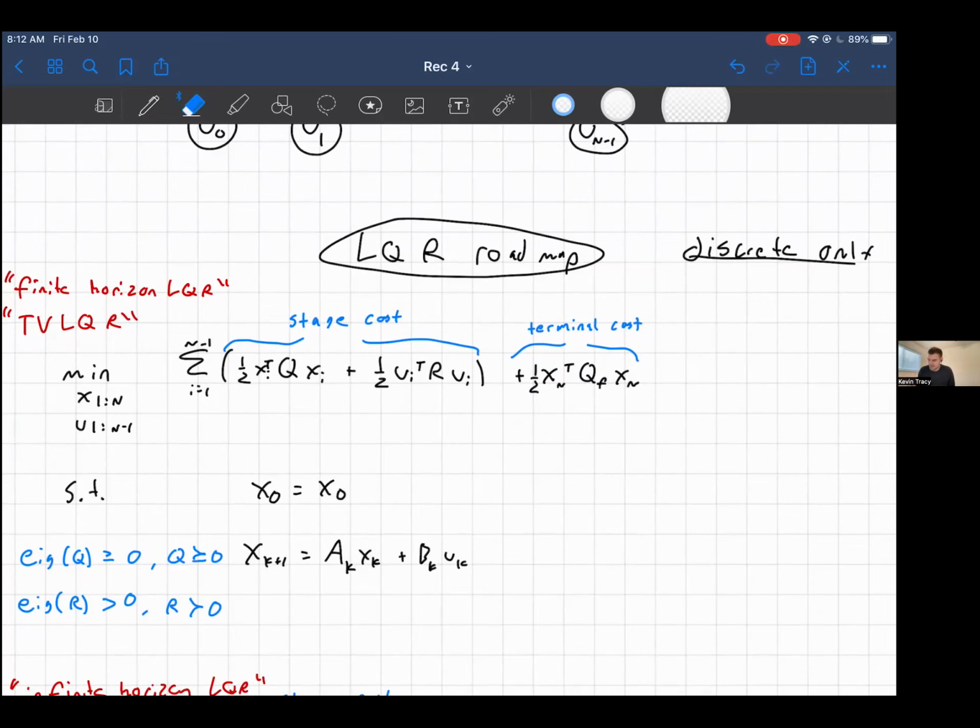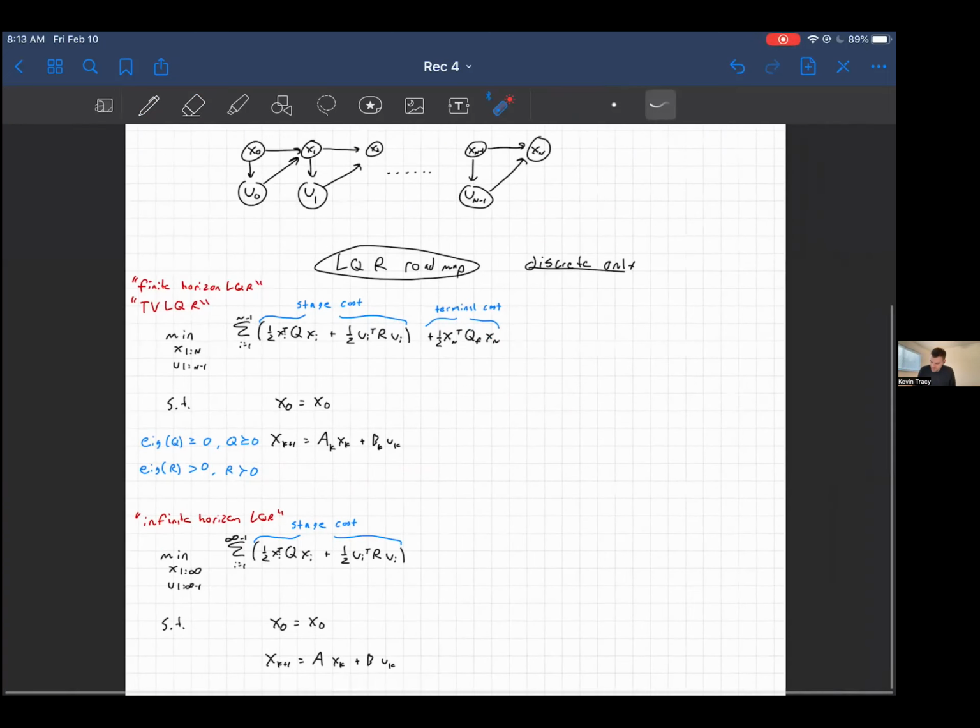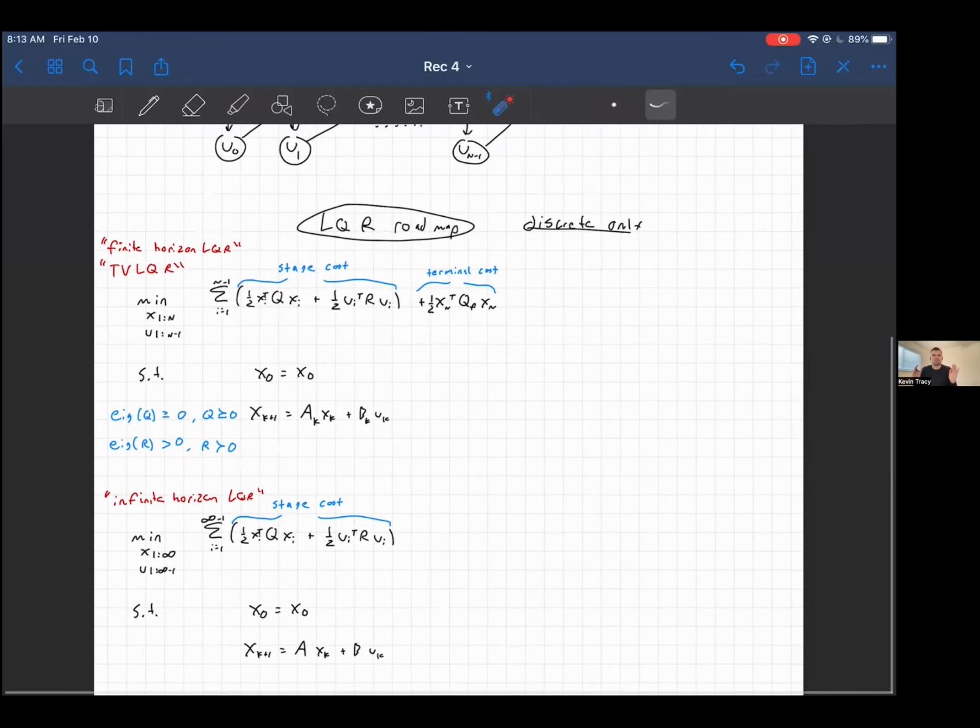What I can say is that I can now have a terminal cost that applies to the last time step and the last time step only. And then I can say that I have these linear time varying dynamics. And by that, I just mean that these A's and B's can be different for every time step. And this does not change how easy this problem is to solve. It's still just as easy to solve.